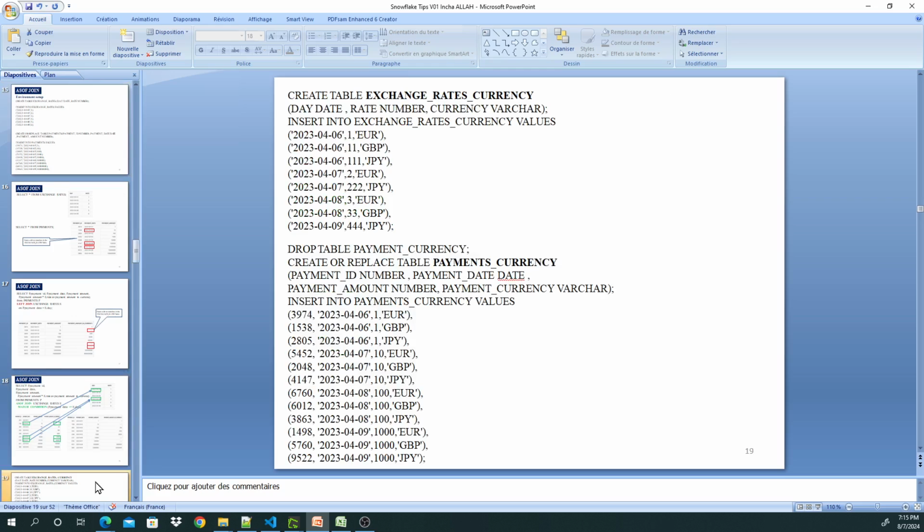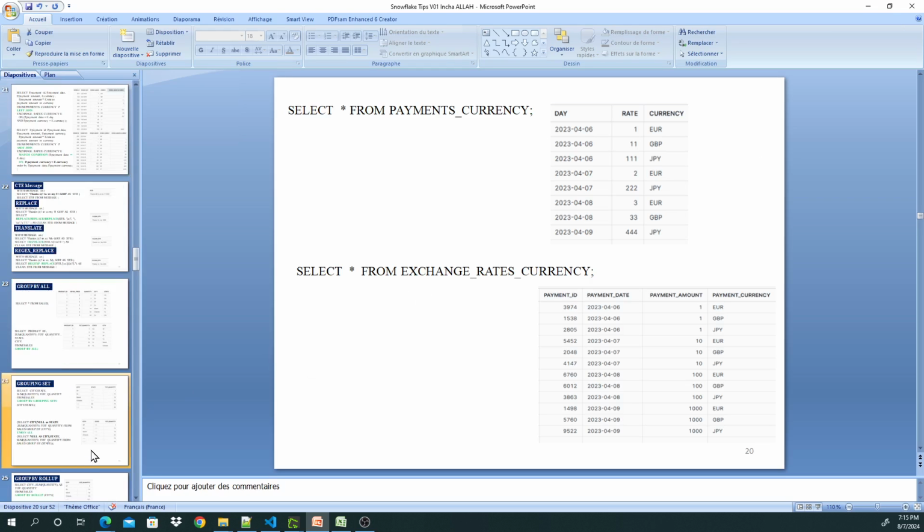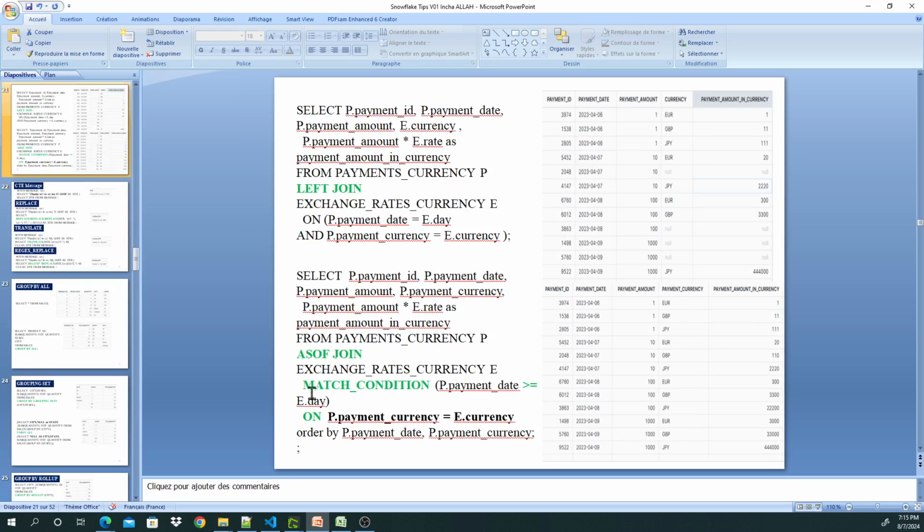I have another example, with two separate tables for payment currency and exchange currency. It is the same. The only difference here is just to use another column. It is as join of. We put the condition and we add a regular join between the two tables, and you can see here the null value, and there is no null value for the second one.